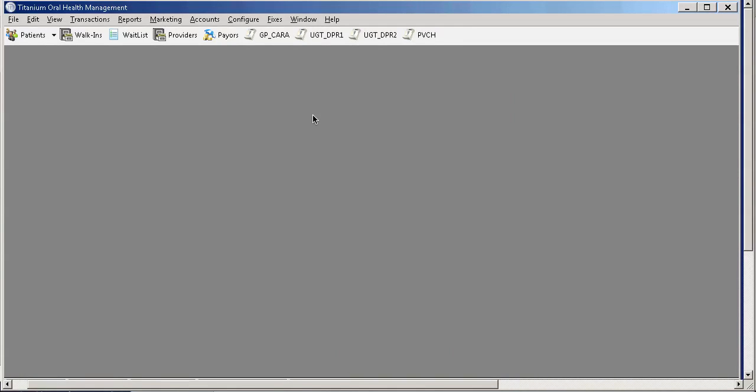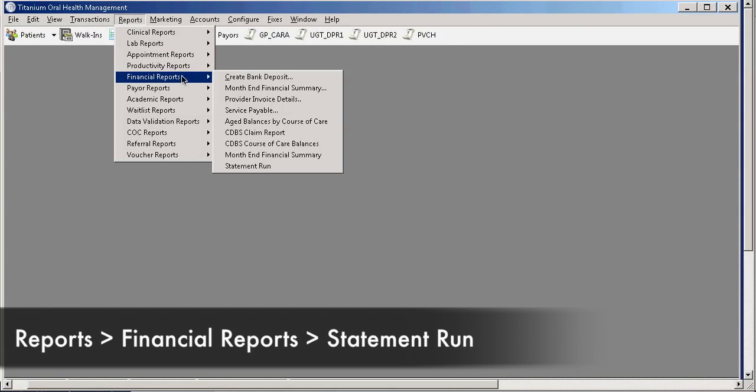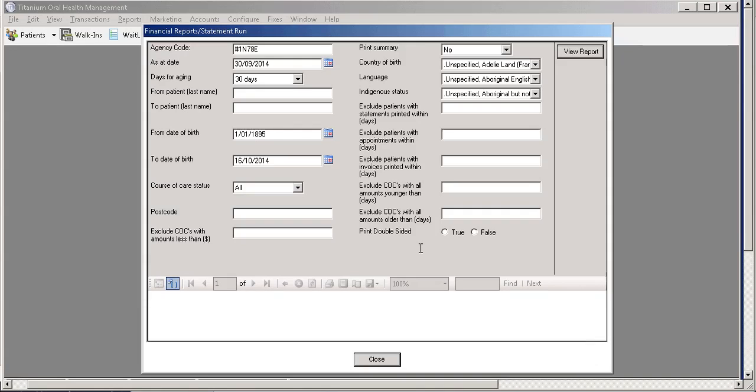The new Statement Run function is accessible under the Financial Reports group of the Titanium Reports menu as shown here, where the Statement Run option is selected. Displayed here are the available filters for performing the statement run. Your agency's password code needs to be entered in the Agency Code field, as described in the Reports Overview video.